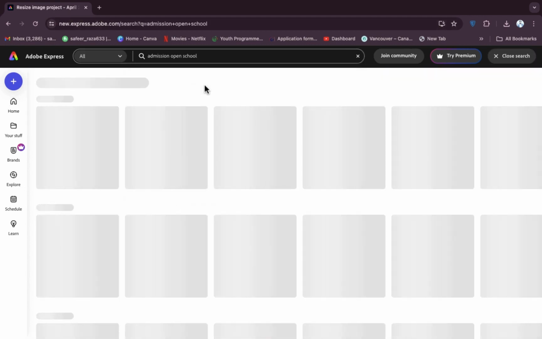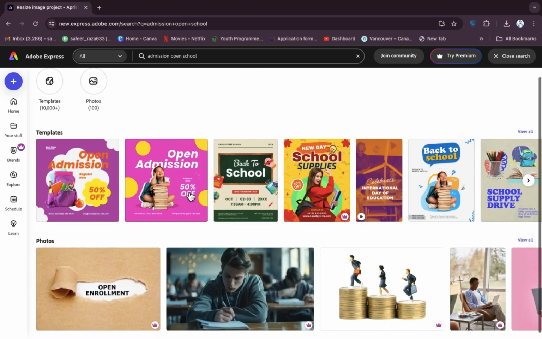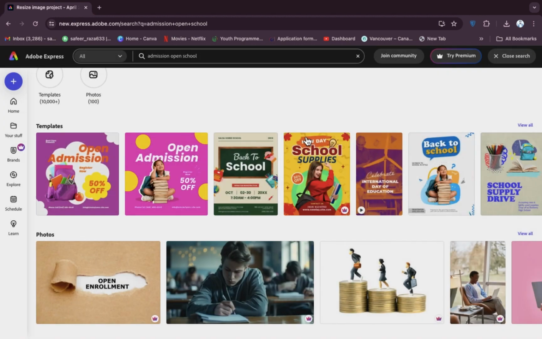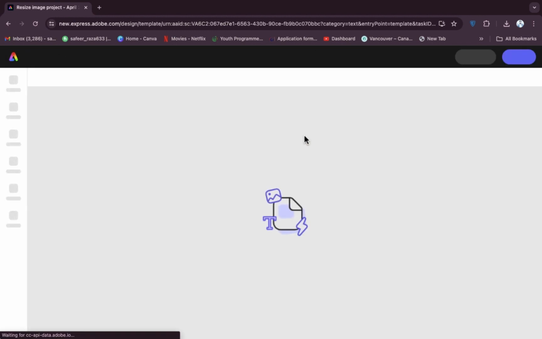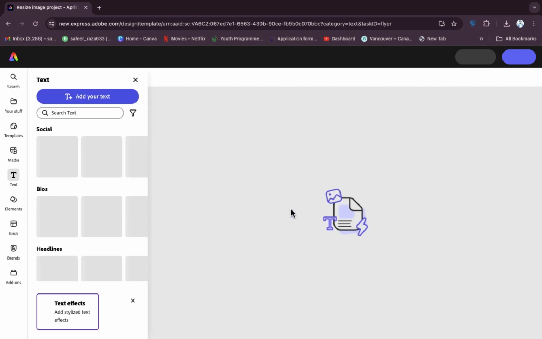Let's click on this. After clicking on this, as you can see, you are going to get a lot of templates here. We have to select one, for example, I'm going to use this one. And now we have to click on customize template. After clicking on customize template, you will be redirected to this page. It will take a few seconds, it's up to your internet speed. And after that, you can edit this.